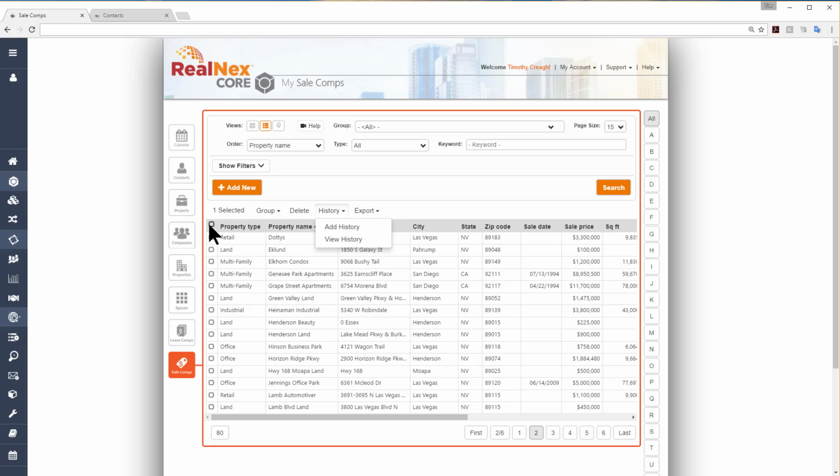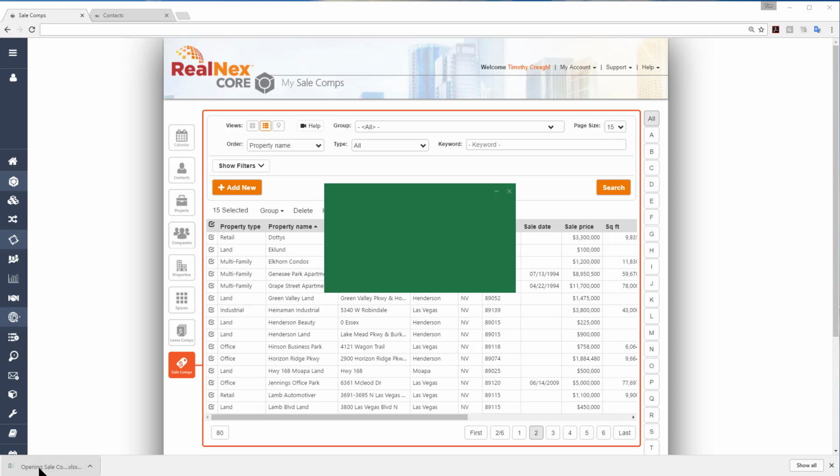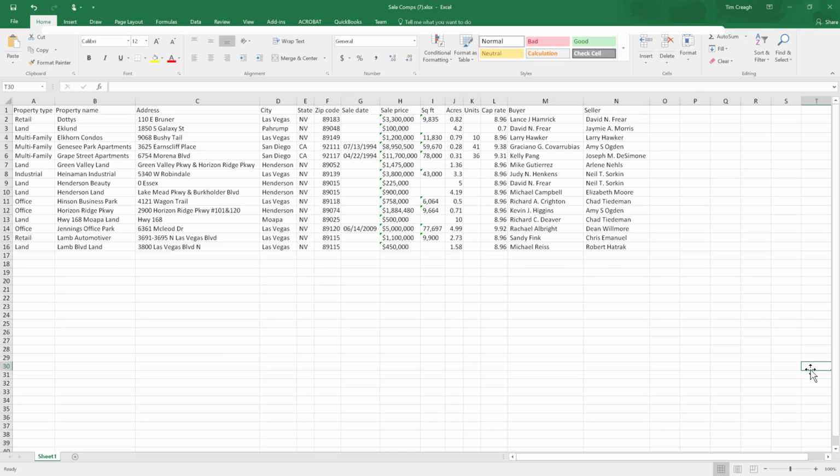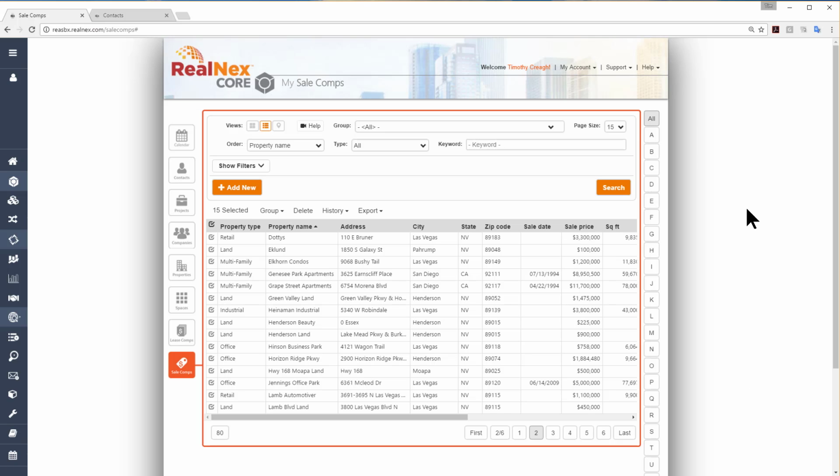The last action is Export. Select the records on the page you want to export, then choose Excel or CSV. Depending on the browser you're using, the file will show up in different places. I'm using Chrome, so the file shows up at the bottom of the window. I can click the file to open it in Excel. This completes our video help file for the list screen.